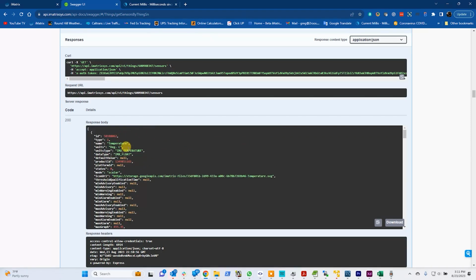So the one we're interested in is the temperature sensor. So this is the ID for the temperature. The ID is the same for each sensor in the device type. So if you've got a lot of Neo1Ds, they'll all have the same temperature sensor ID.